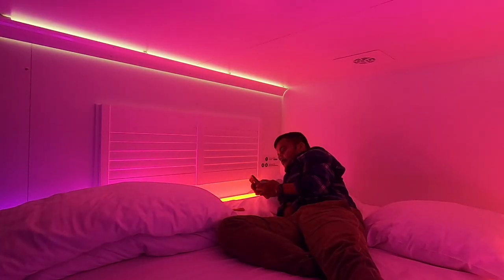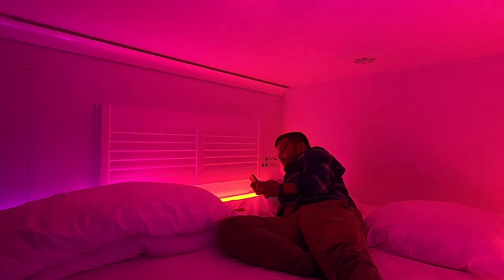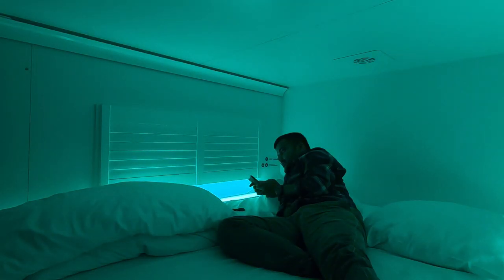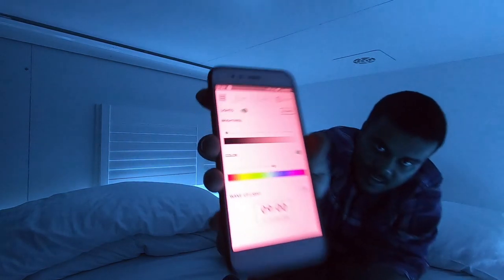Zero brightness. Okay, the color is reddish. Let me make it greenish. Okay, I'll switch on the color. Then it will be yellowish color. Okay, I got yellow. Then go to green. It looks nice. Then go to blue. So you can basically change the whole color palette.